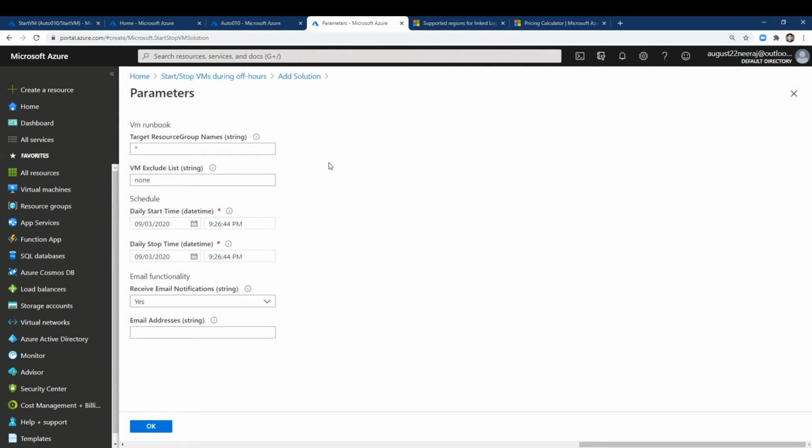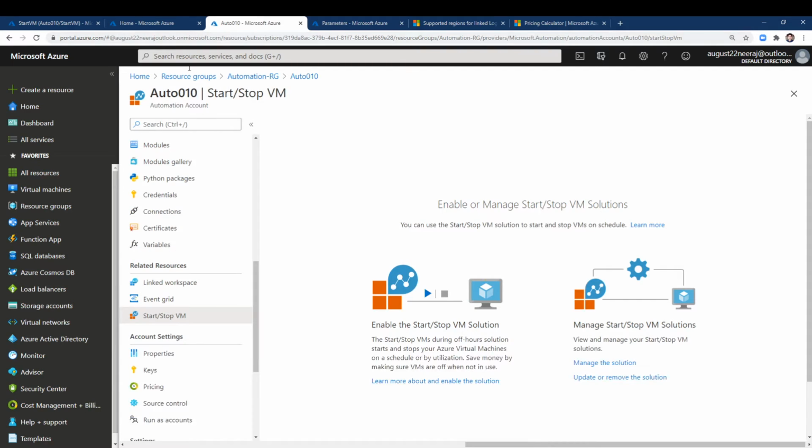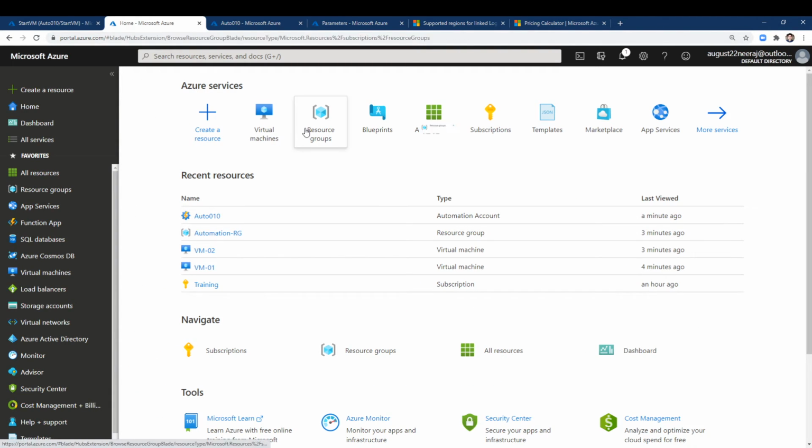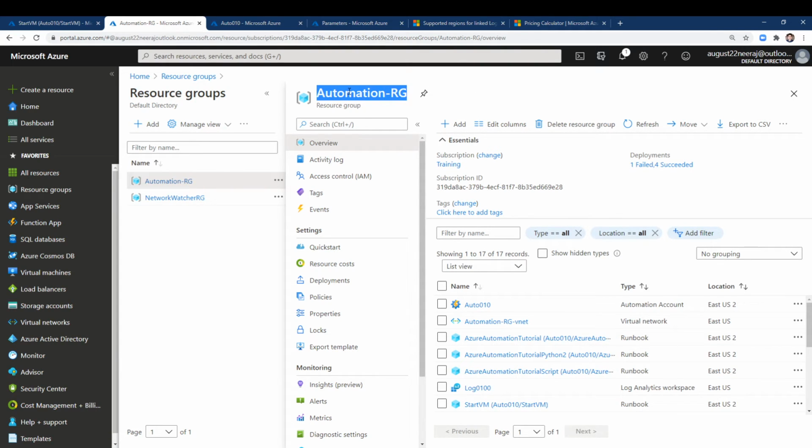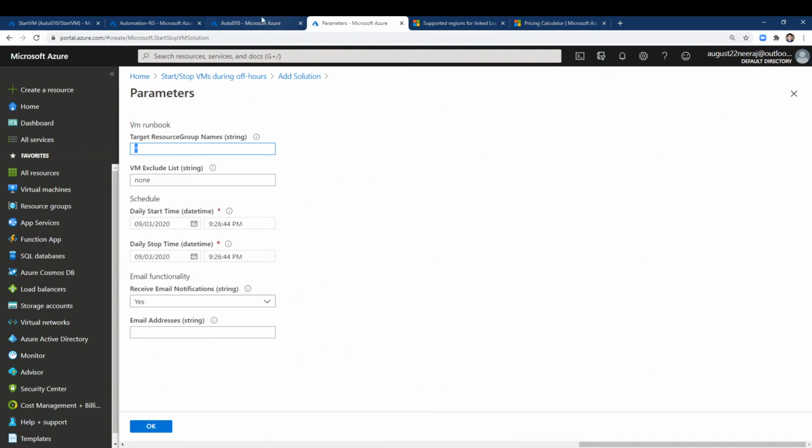You can run this specific script on a specific resource group over here, or you have other options like excluding some of the things on which this solution will not be run. You can specify those VMs over here. Right now I'm selecting all the resource groups. Otherwise I can select a specific resource group by going to the resource group and copying its name. If I copy it over here, I can specify this resource group name. I can exclude some of the things.